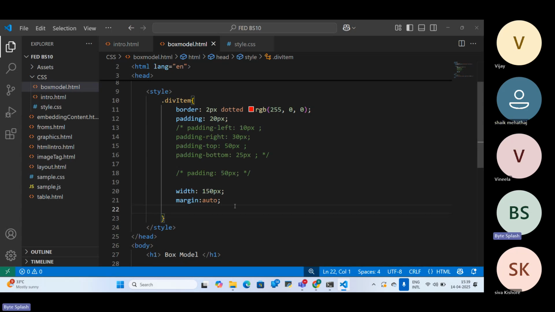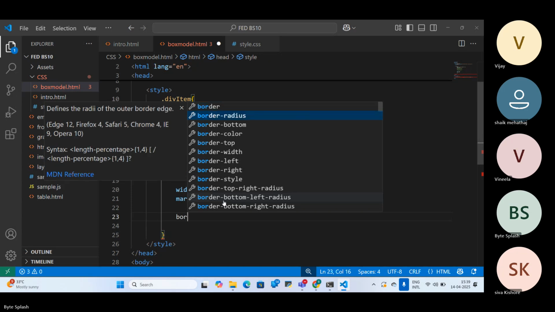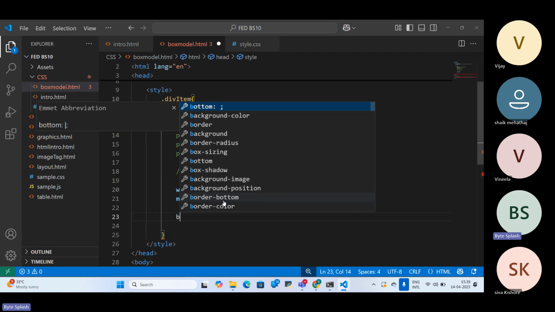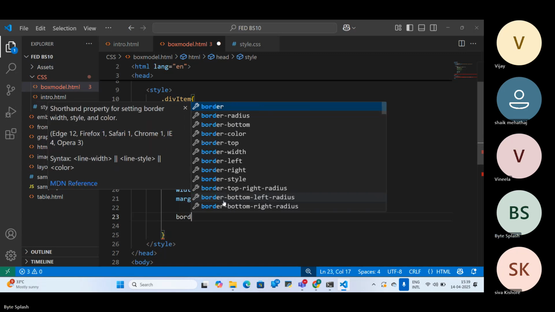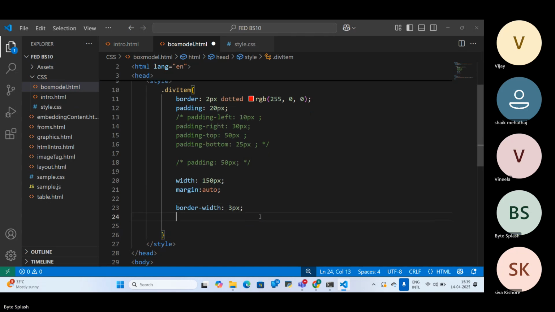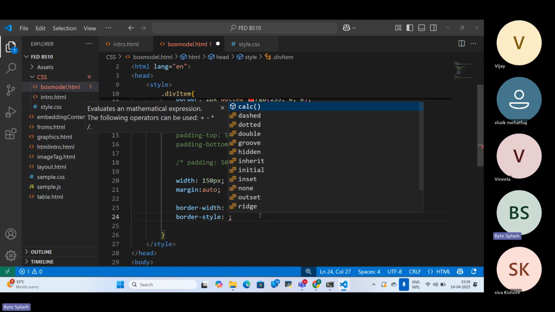No, sir. Yeah. So we'll just start with the border. Border. So what is it? Just give me a second. Border size, I think. Border width. Yeah. So border width, so some 3 pixels. Border style. See, these are the styles: dashed, dotted, double, groove, hidden. So these things. I'm just using solid.